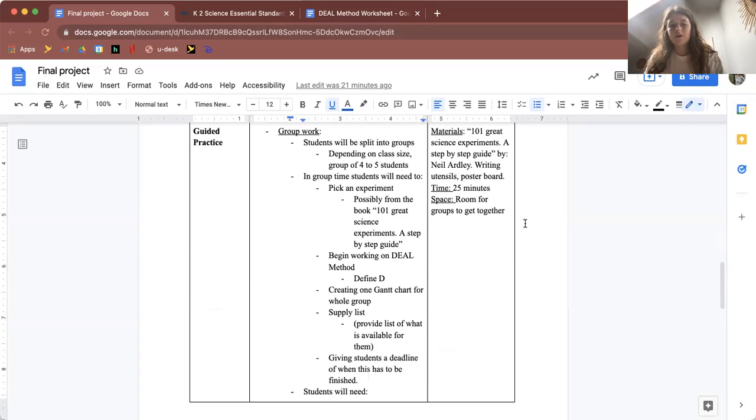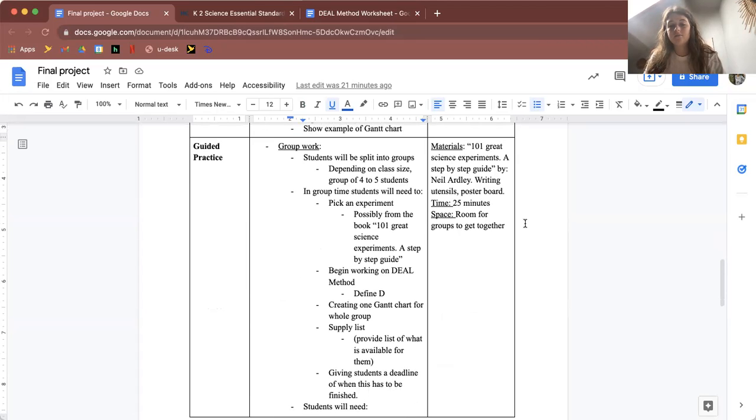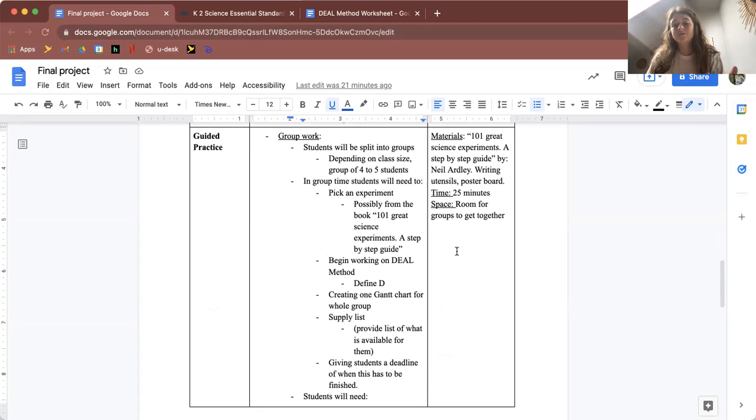So for the guided practice, they're going to be split into groups depending on the class size, 4 to 5 students. This also could be done individually, but I think group work is really great. And then in their group time, they need to pick an experiment. So I actually got this book from the College of Ed a while ago, and it's 101 Great Experiments, and it just has a bunch of great examples, and it's really fun, and the supplies needed for them are not crazy or anything like that.